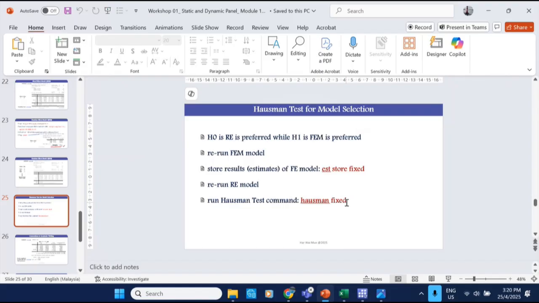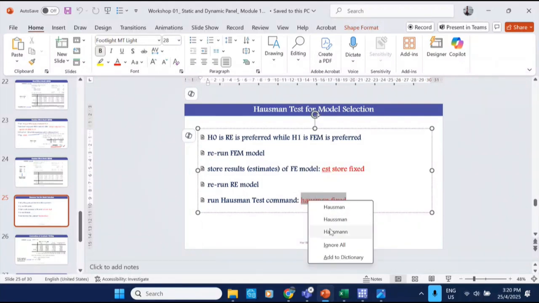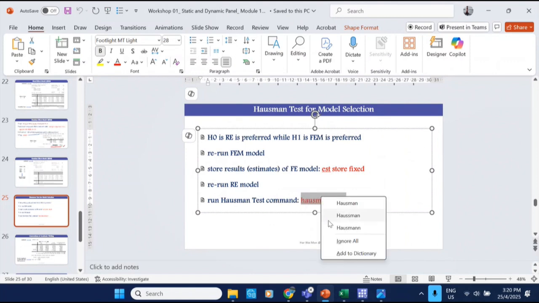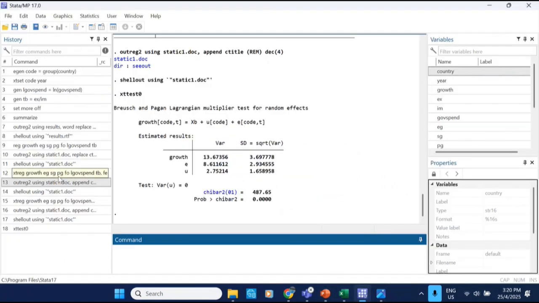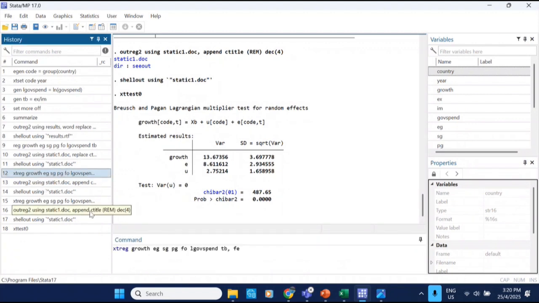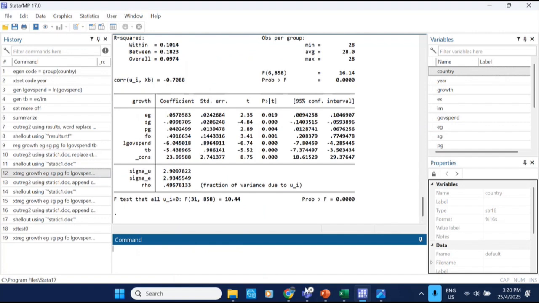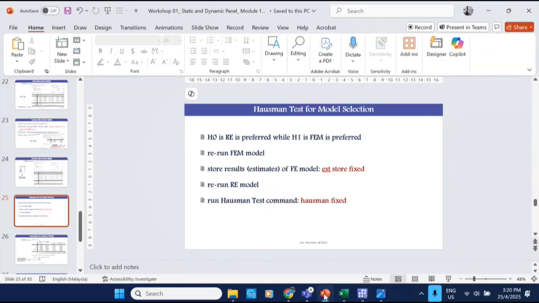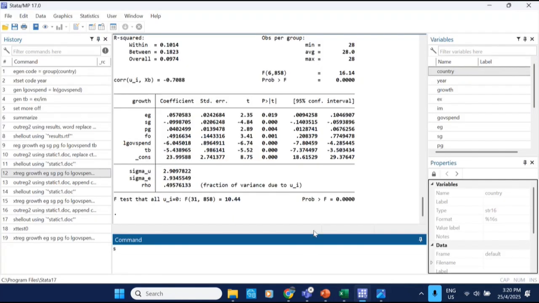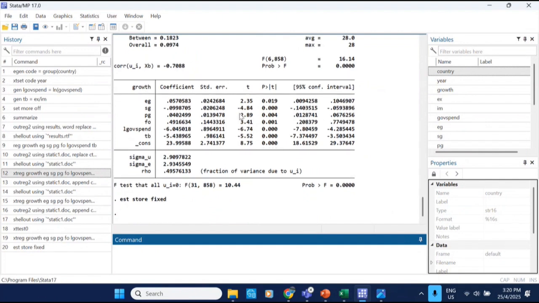Okay, we try. So first, you run the fixed effect first. You find back the fixed effect. Where's the fixed effect? This one, right? So you click here, fixed effect model. Click. You run the fixed effect model, and then you key in the command est store fix. So you store the fixed effect. I mean, you ask Stata to remember this fixed effect.